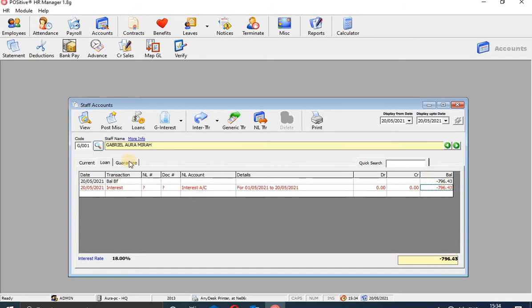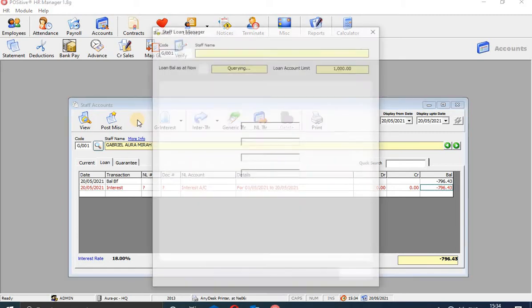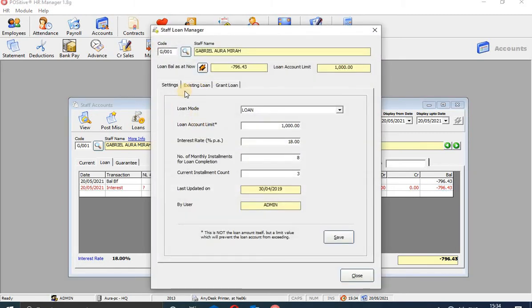So if you want to issue loans, this is where you do the clicking, and then you check first of all the existing loan. First of all, there are loan settings, then there is a loan mode. So you can select the loan mode, if it is an overdraft or if it is just a normal loan. And then there is a loan account limit, like this employee up to how much maybe he can take a loan. So you set that limit. If it is 100,000, he can take a loan up to 100,000, not more than that.